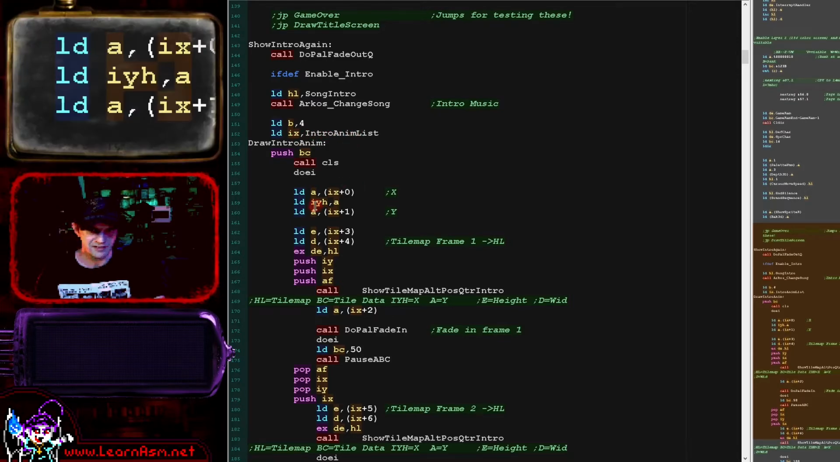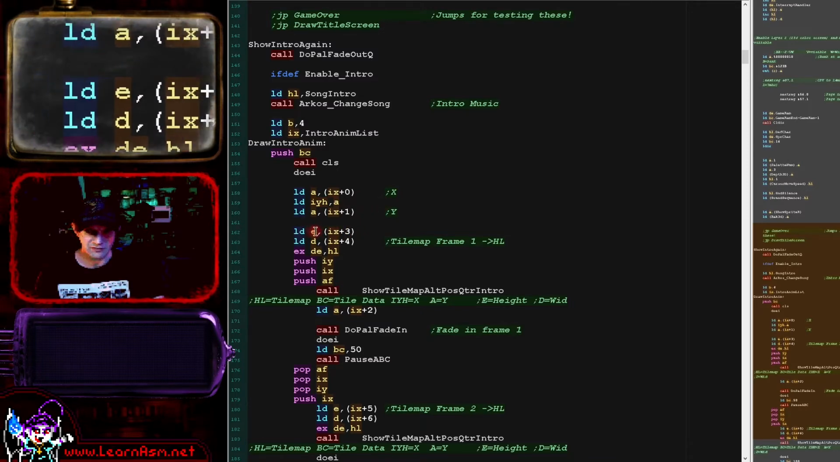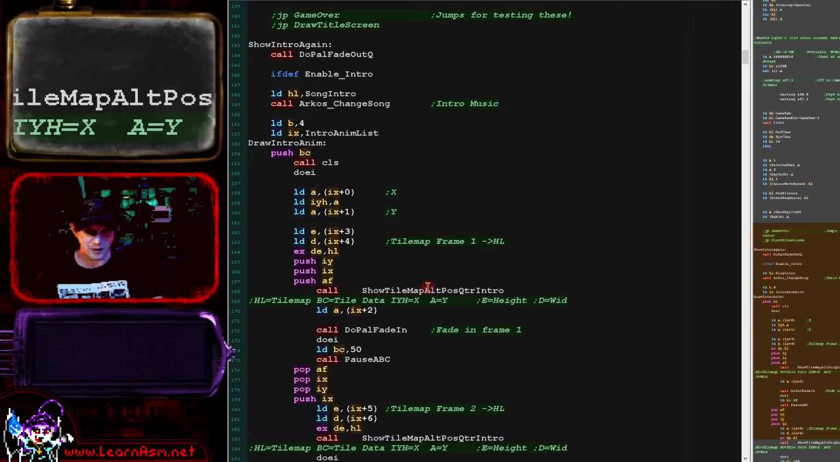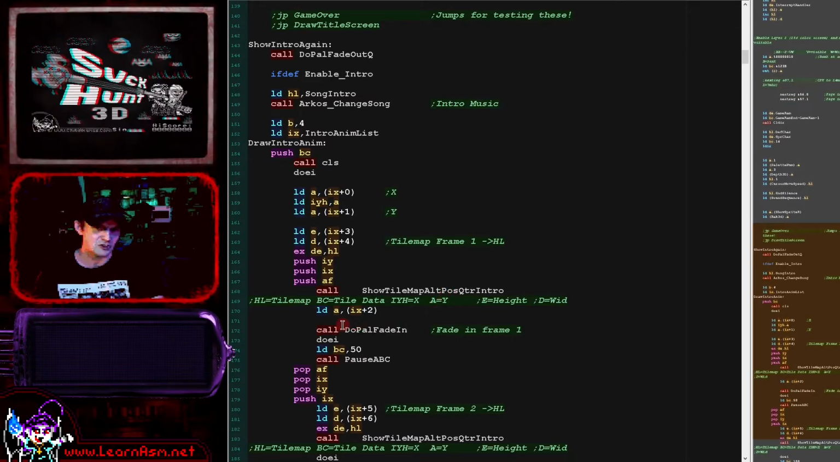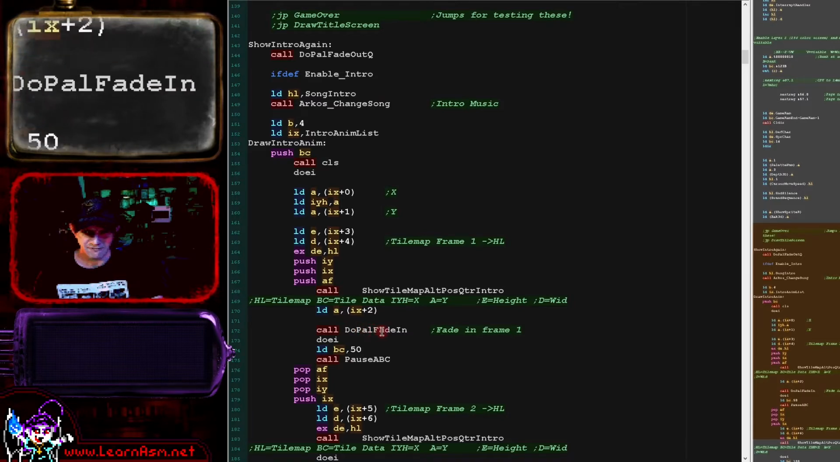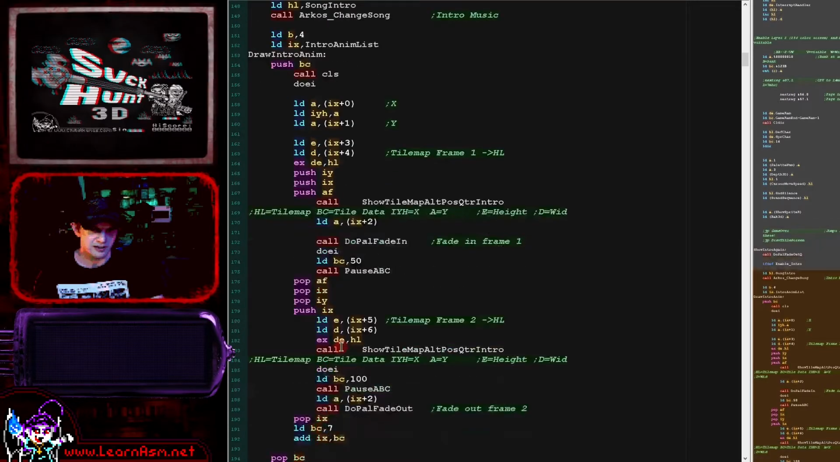We load in the X and the Y position to show the little tile map. We load in the memory address of the tile map. We transfer that into HL. And we use show tile map alt pos quarter intro. A little bit of a long title there, but basically it's a quarter size tile map at a specific location. That's what it means by alt position, a specified position. We then load in our color here, and we are just doing our fade routine here, which will fade to the correct color. Now, we're using these little do EIs, and we've got a do DI occasionally we might see.